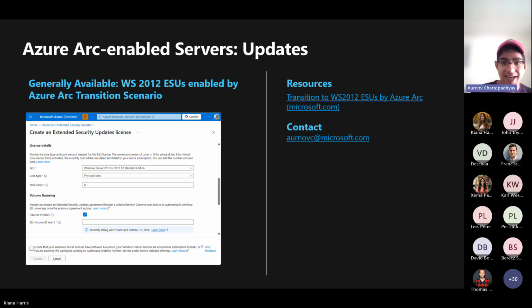We are excited to announce that the ESU transition scenario, which I shared in a previous call, is now generally available. So you'll be able to see this in Azure Portal. So this is for customers that had purchased year one of extended security updates through volume licensing. As you can see, you're going to have a place in Azure Portal when you provision licenses to specify, hey, this is my invoice ID number for year one of ESUs.